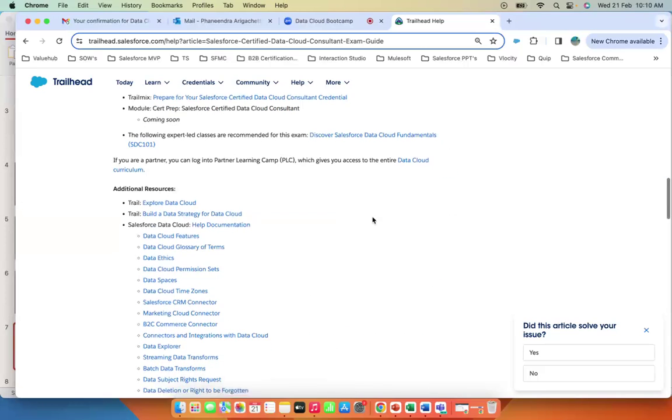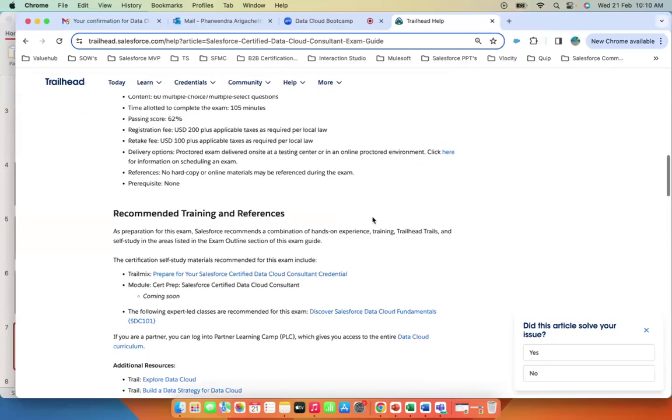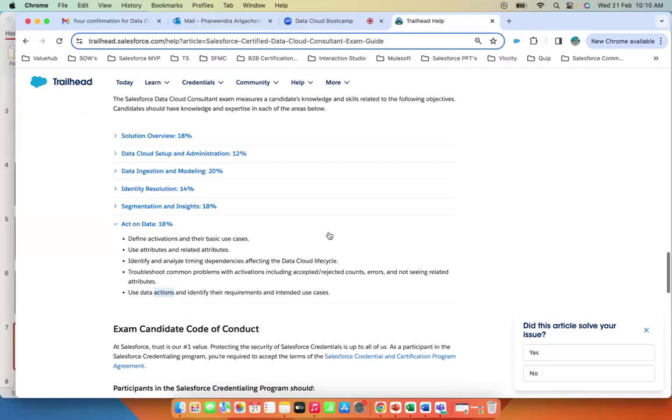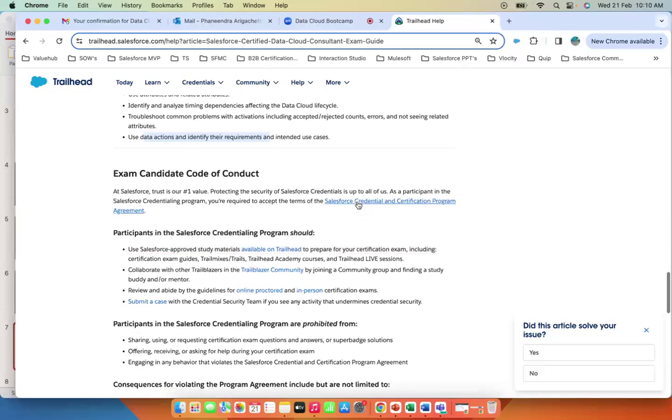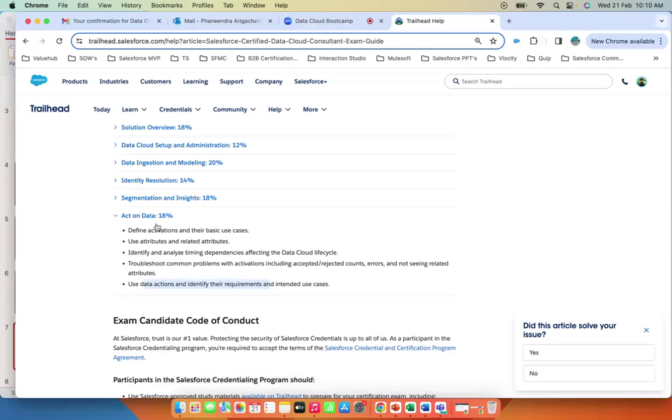Ideally, it falls under one of the topics, which is Act on Data. When it comes to Act on Data, there is one topic, data actions, and they'll ask one or two questions, especially on data actions. And those questions are very simple and straightforward. You should learn what it is in the next few minutes, and how it can be helpful from your exam point of view.